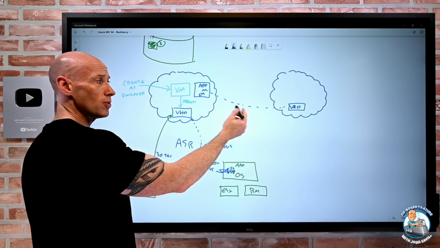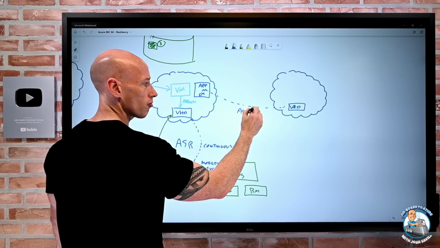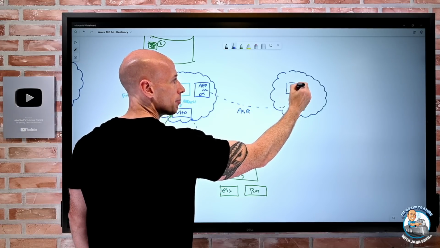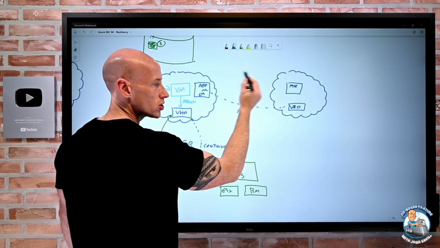I don't have to do this. I don't have to do the Azure Site Recovery. I could absolutely just have a VM running with the app in it. And I could do the sort of the SQL always on or DC.